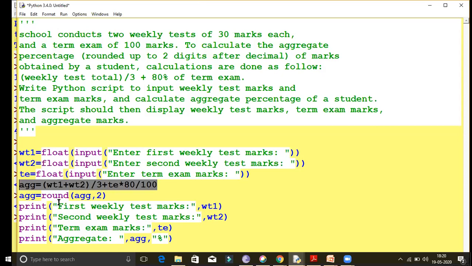Whatever value you get in aggregate, it will round it to 2 decimals. Now it will print the first weekly test marks, whatever we are getting here will be displayed here, and the second weekly test, that will display here, and the term exam, whatever we are getting here will display here. Now come to the aggregate. So print aggregate, this aggregate will be displayed.